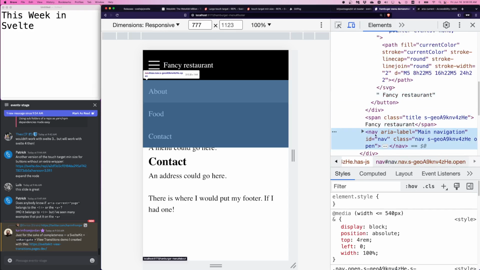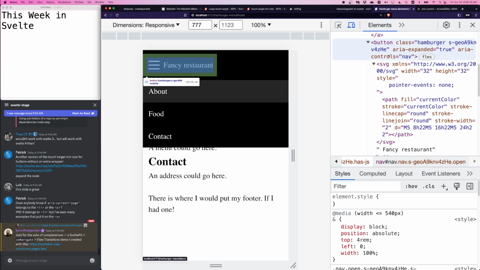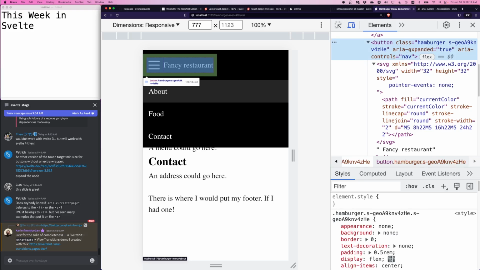So this menu that's currently highlighted, it's a nav. It has an aria-label, main navigation. That's a landmark. And the ID is set to nav. This ID is what corresponds to aria-controls in the button. So as long as you have aria-expanded, you must have an accompanying attribute aria-controls. These two play together nicely.